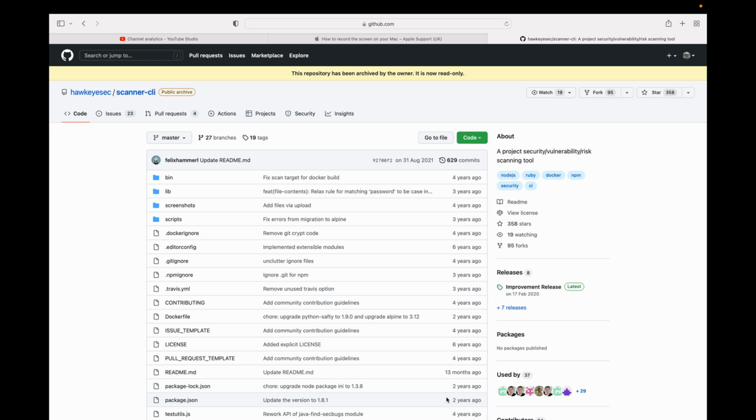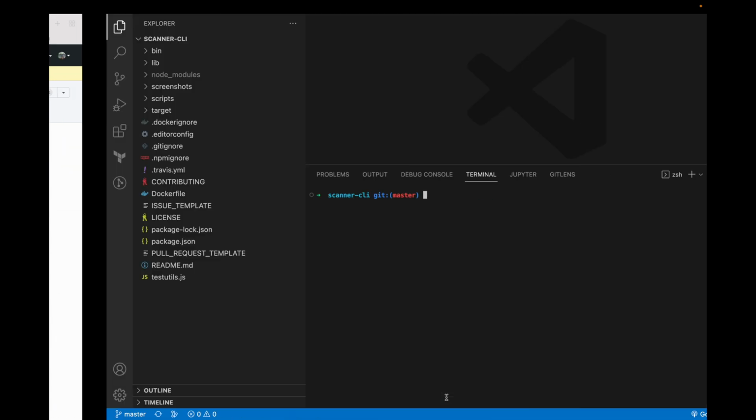About an issue in an open source project. The project is Hawkeye scanner-cli. This is a pretty good project, but it was deprecated a year ago, I think. But many people are still using it. Let's see what the issue is here.